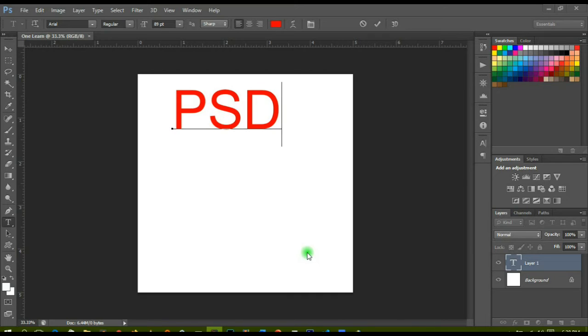Now, let's say you want to open a previous project. Of course, that project will be on the extension .psd, so it will be the project name .psd. Any document, any project I save in Photoshop will have the name of my project .psd.